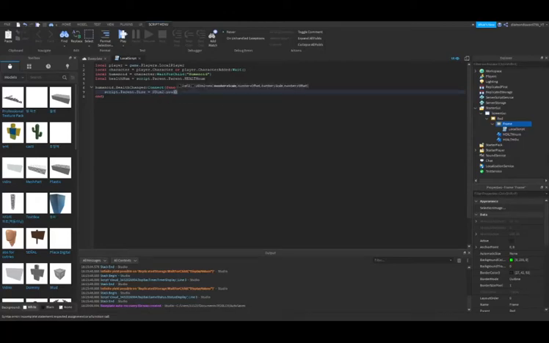Dot new, and then we're going to do... what's the name of the function? Oh yeah, size, slash humanoid dot max health, and then comma 0 comma 1 comma 0. That is not a 1.